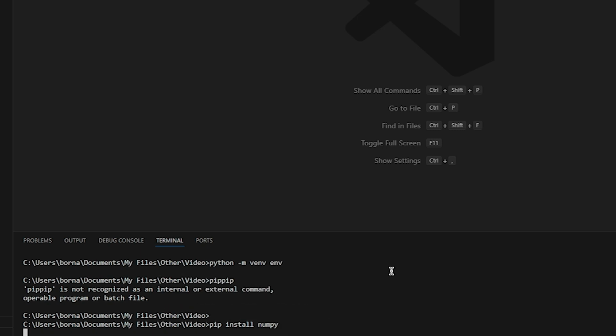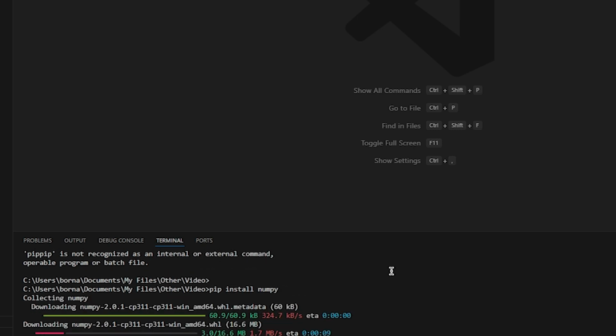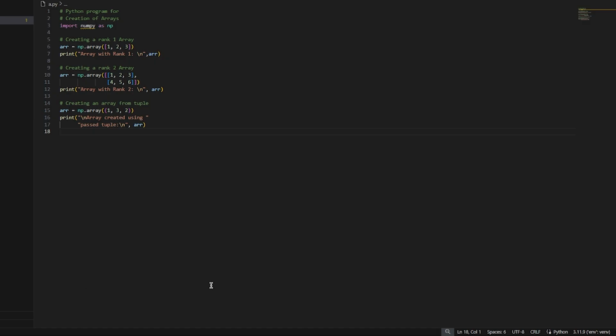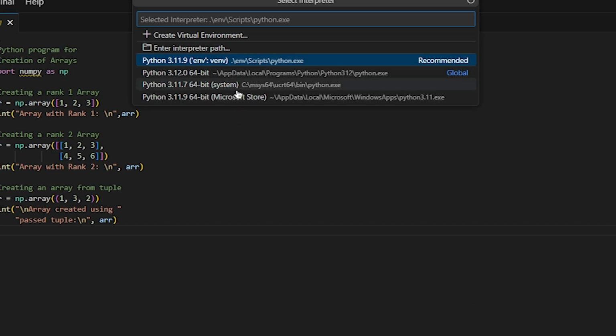If Numpy is not working after installation, try the following troubleshooting steps. First, ensure that the Python interpreter in VS Code is correctly set to the one where Numpy is installed. You can change the interpreter by clicking on the Python version in the status bar.